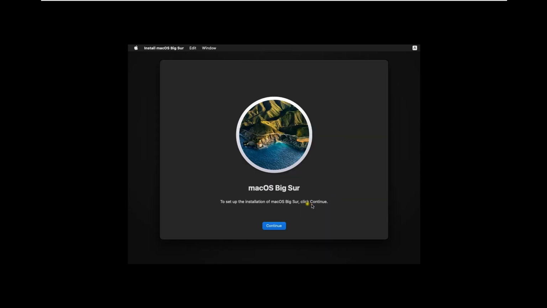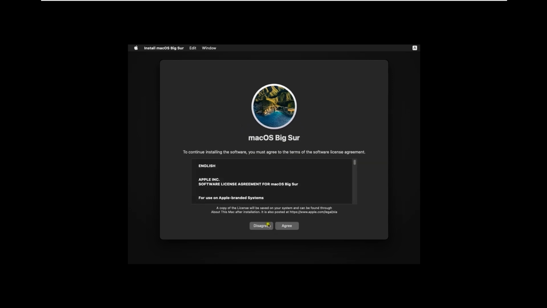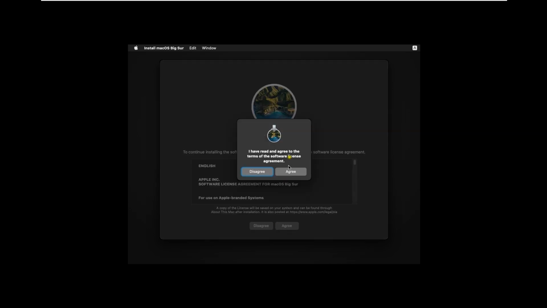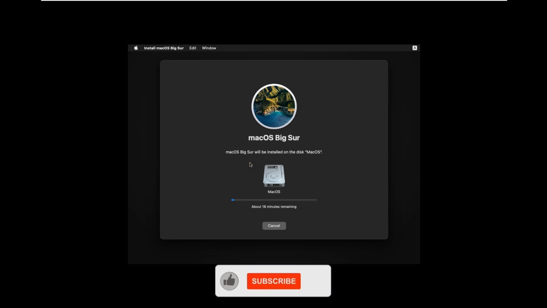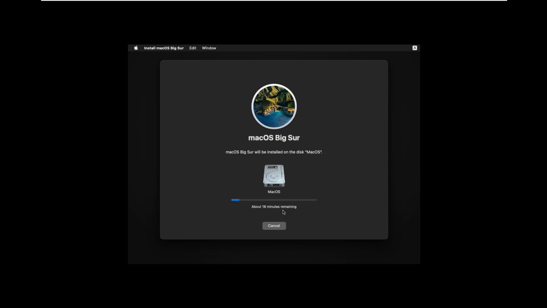And you are ready to continue right here. After this, it will be ready to install everything, and it will install everything for you. Click on agree. Once you select the hard drive, you have to click on continue, and it will take a little bit of time according to your hardware. It is saying 18 minutes remaining. It may take 18 minutes or more, so let's wait.